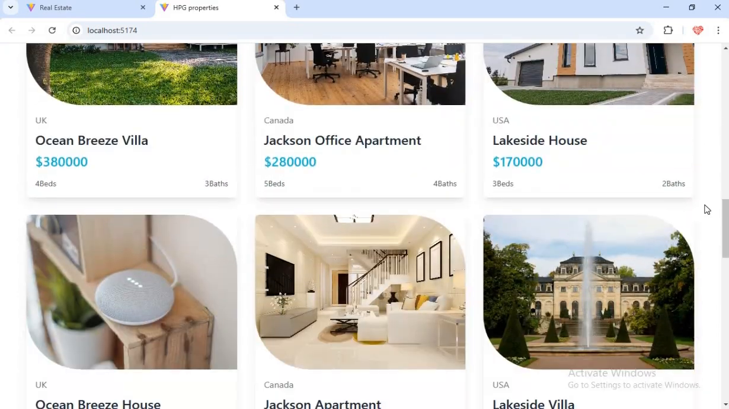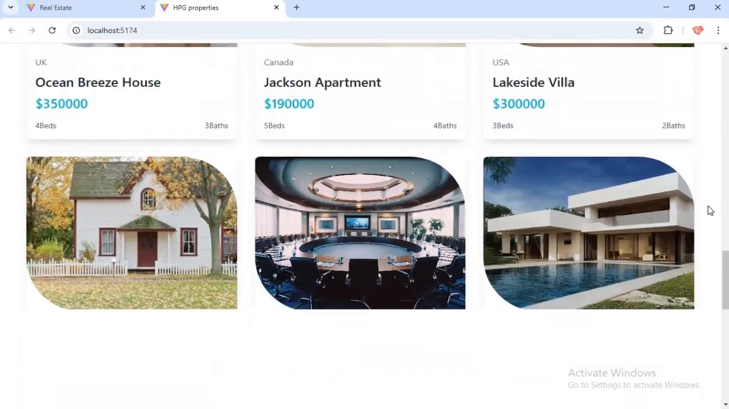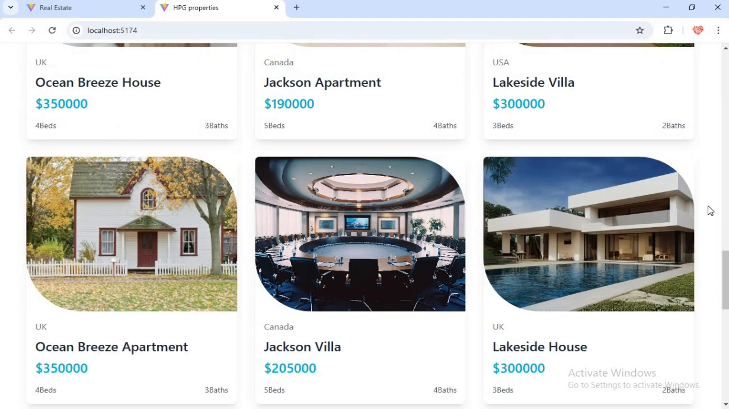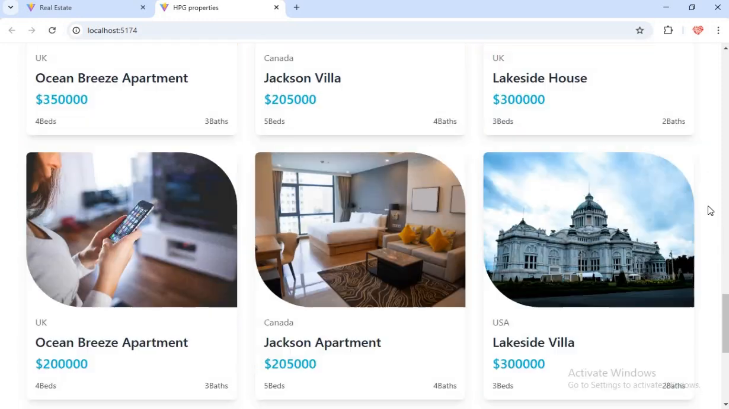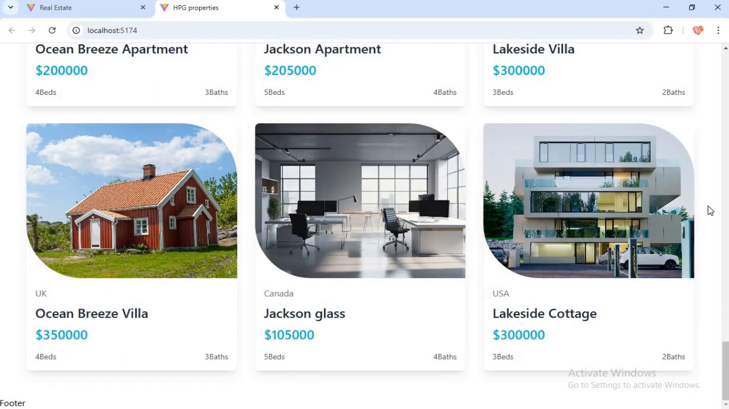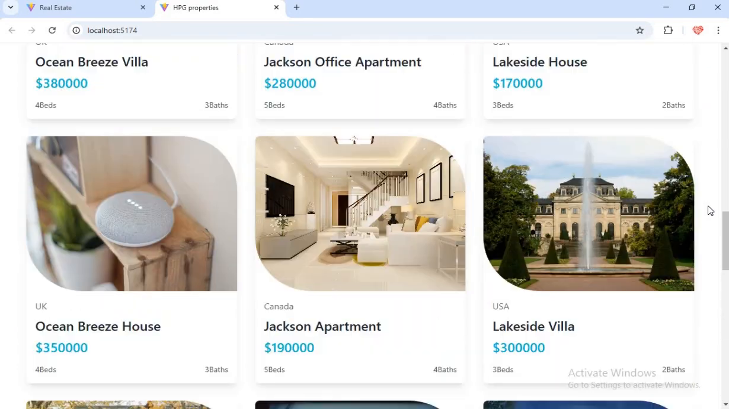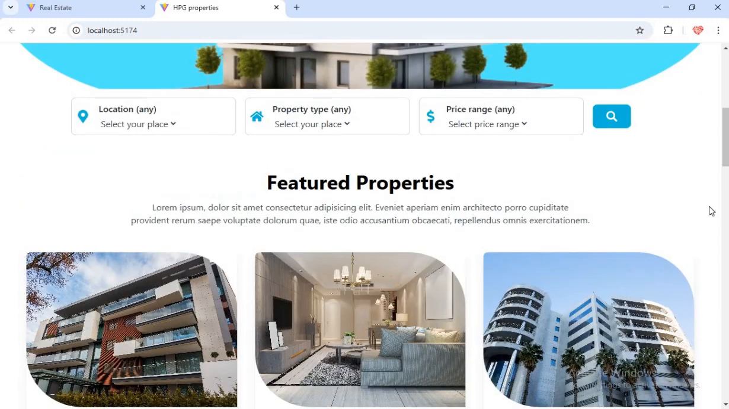So right now we have all the properties listed, but in the tutorial later on we're going to reduce the property list to 6. For now we have about 18 properties listed right here, so we're going to reduce the properties to 6 later. But at the same time, if the user filters the location, property, or price range, any property out of the entire properties that matches will be displayed. So let's work on the search functionality.